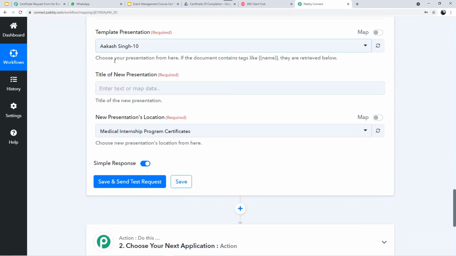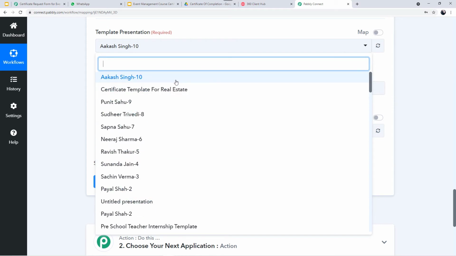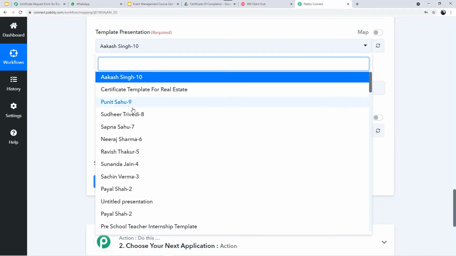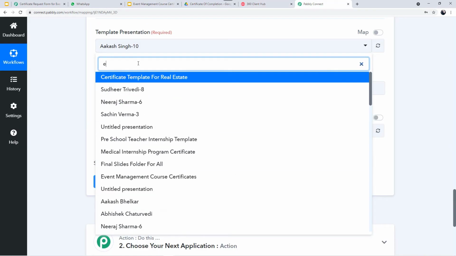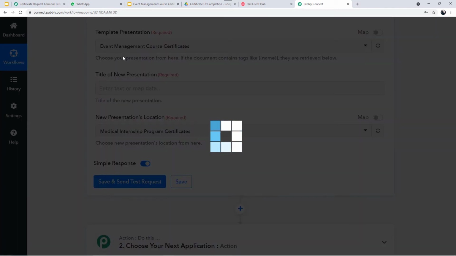Perfect. Now here you can see once my account is connected, these fields just appeared, and all the templates available in my Google Slides account are available here. The template which I want to select is this one, which is Event Management Course Certificate. So I'm going to select it. Let us search for Event Management Course Certificate. Perfect. Here I just selected the template.